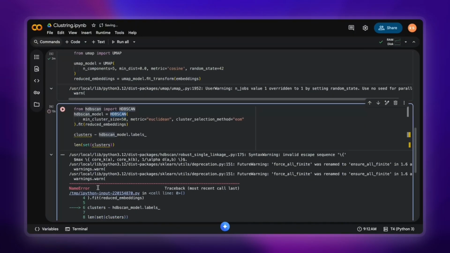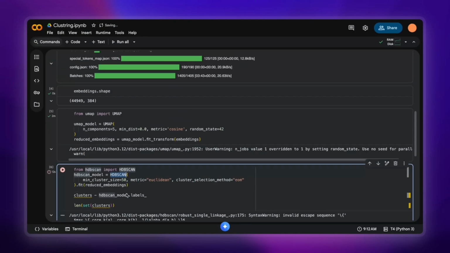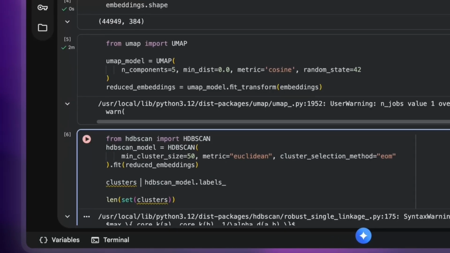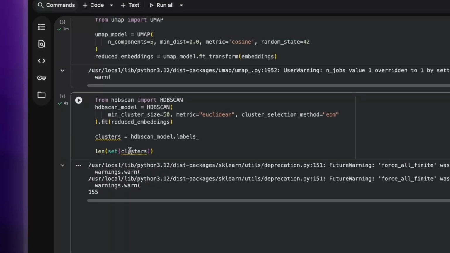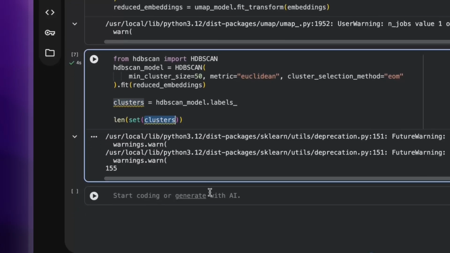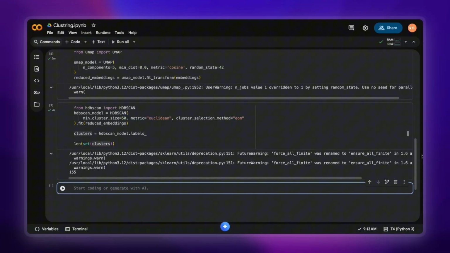So yeah, okay, so there's one problem. Let's correct this. This is supposed to be an equal sign. Yeah, let it run. It's perfect. And now we can see the set of clusters.